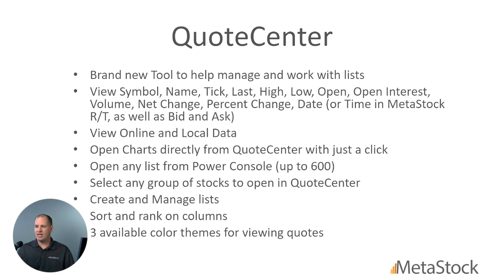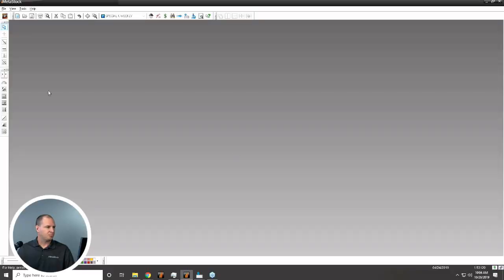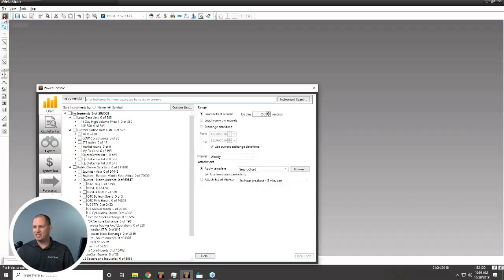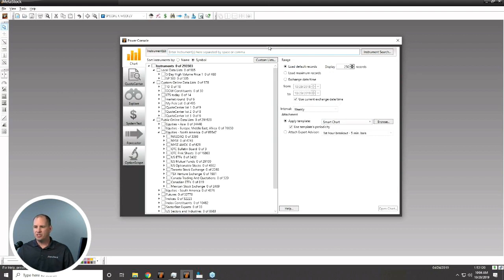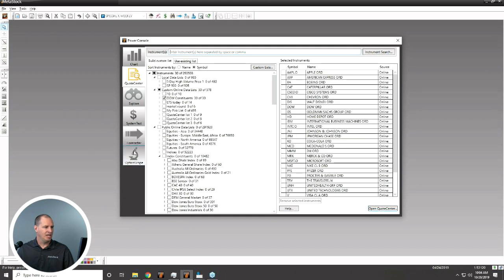Okay, so let's go ahead and go into QuoteCenter, and let's go over to MetaStock. When you open up MetaStock 17 and go into the Power Console, you will notice two new tabs here: QuoteCenter and OptionScope. These are the two new power tools that are included inside MetaStock 17. The first one we'll focus on here is QuoteCenter.